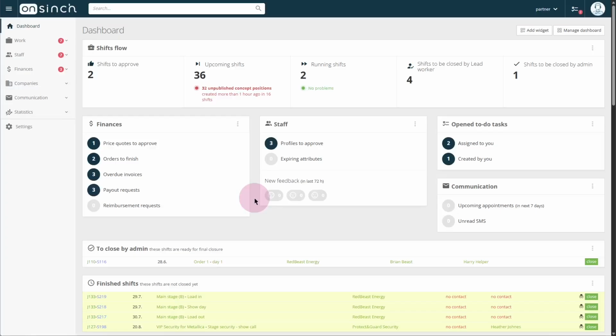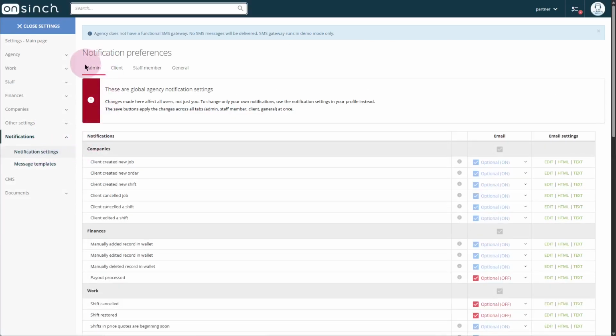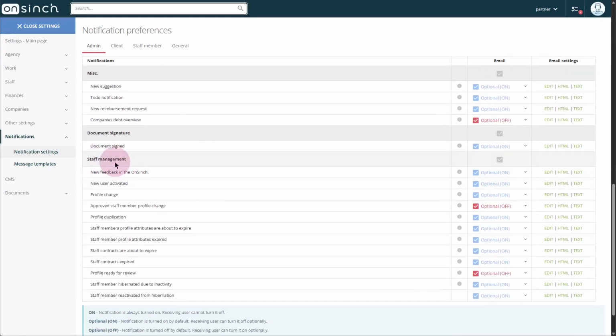This OnSync function has also dedicated notifications both towards administrators and staff members. You can find them in Settings, Notifications, and Notification Settings. For the administrators, there is a dedicated section Staff Management, where you can turn on the email which is called Profile Ready for Review. This email will be sent to the administrators every time when there's a profile ready for initial review or when the changes were submitted and they are pending on the administrator's review.